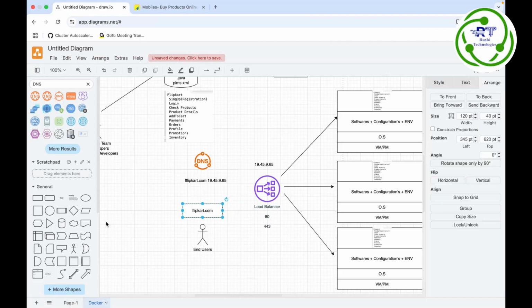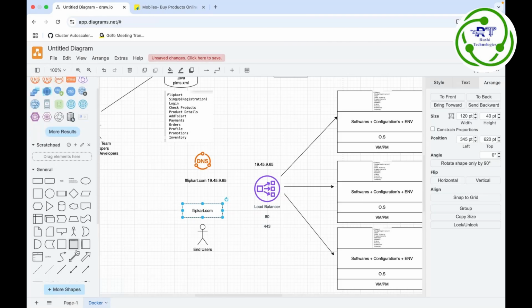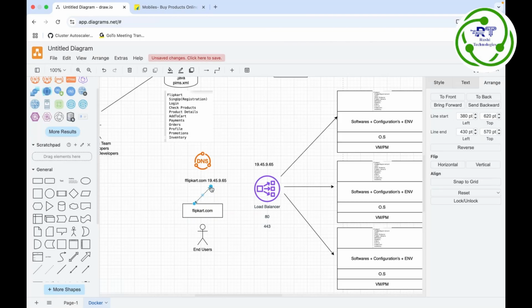The DNS resolver will talk to the DNS root server. The root server will give the TLD server details. The TLD server will give the name server details. The name server will return the IP address of that domain. Then the request will go to that system. From the end user system, the request will go to that system, which is an internet-facing load balancer.